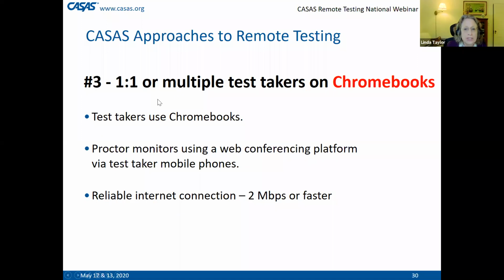Now, the third option is with Chromebooks. I should say that this one is not available today, but by the end of this week, we will be posting the guidelines for the Chromebooks approach, and then you would be able to use it. In this solution, the test taker uses Chromebooks. So it could be one test taker, could be up to 5. The proctor monitors with the web conferencing platform.